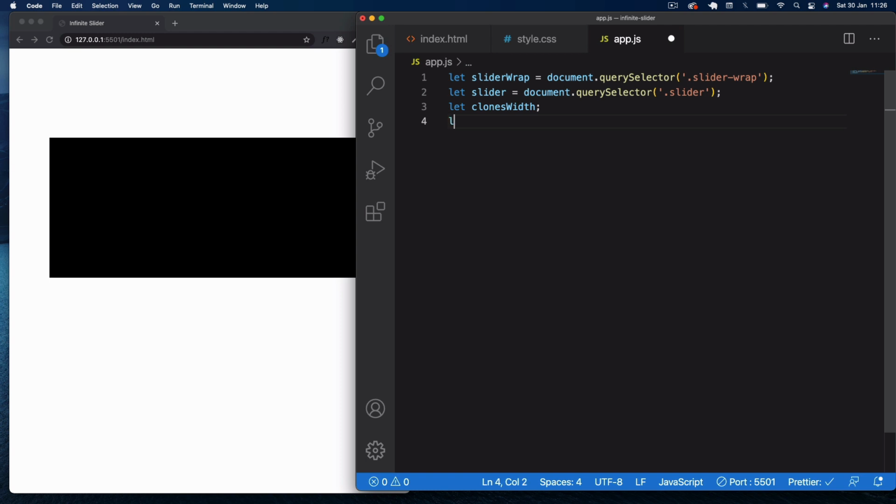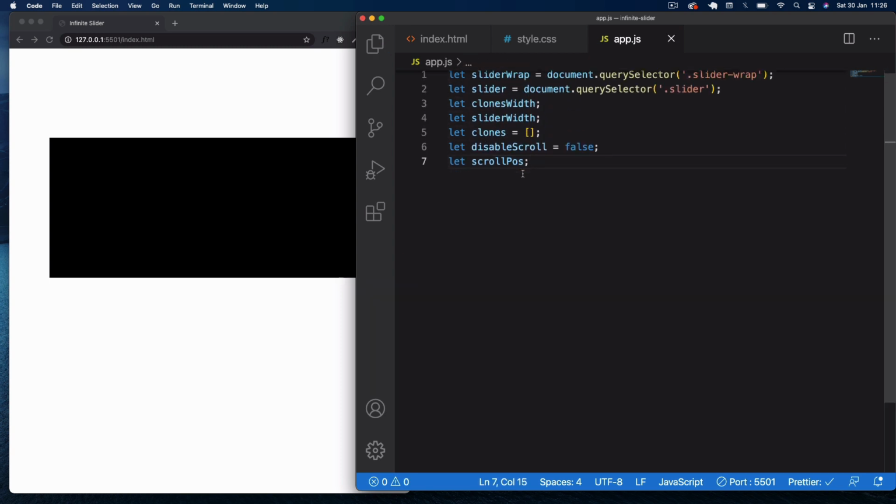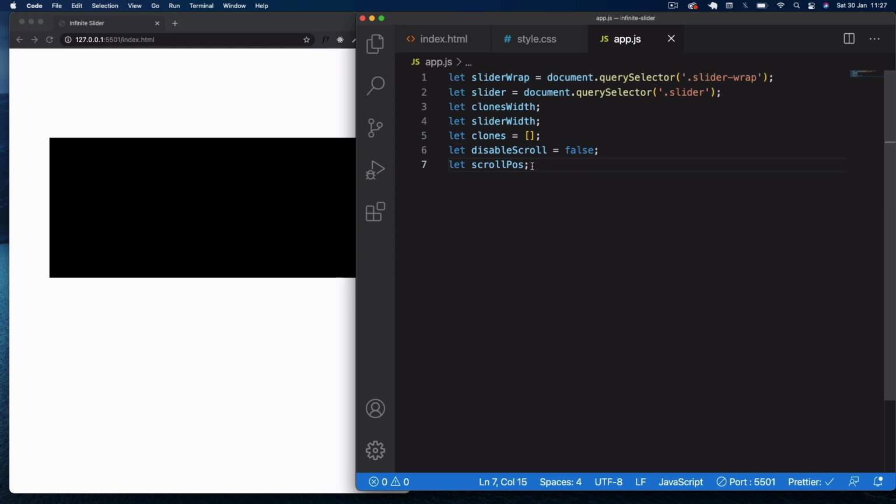And then I'm also going to say let sliderWidth, and again we'll just set that to a variable. We won't make that equal anything for now. Next thing I'm going to do is create a clones variable, and that's going to equal an empty array. Okay. And we're going to use this just to store all of our clones that we create with JavaScript shortly. And then we're going to say let disableScroll equal false. And then we'll say let scrollPos for scroll position. Okay, and we're going to adjust this variable shortly with some functions as well. So that's it for our initial selectors and variable creation.